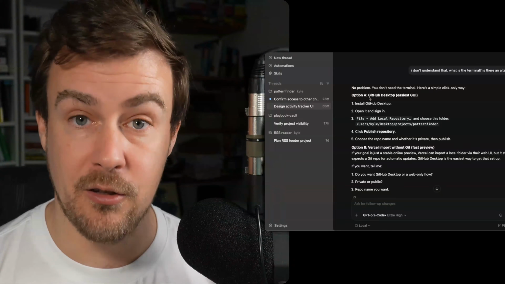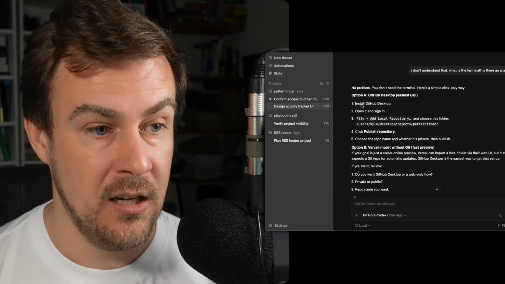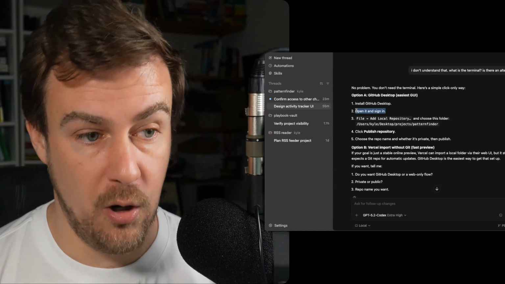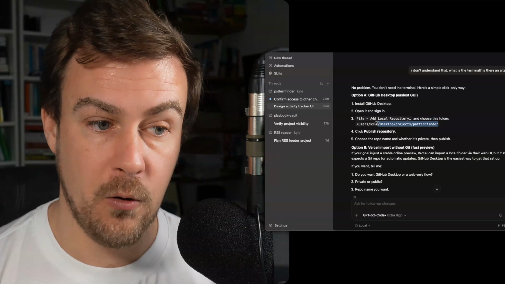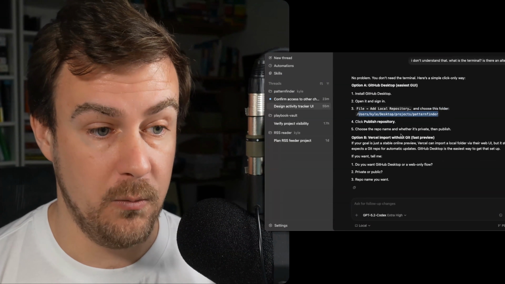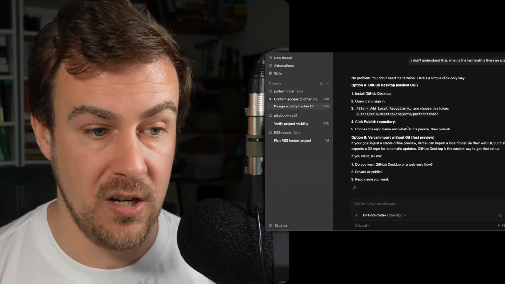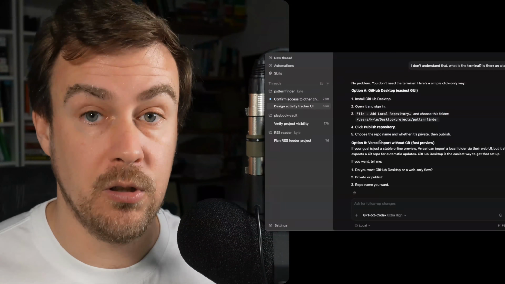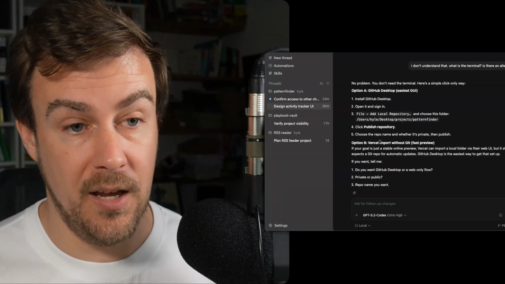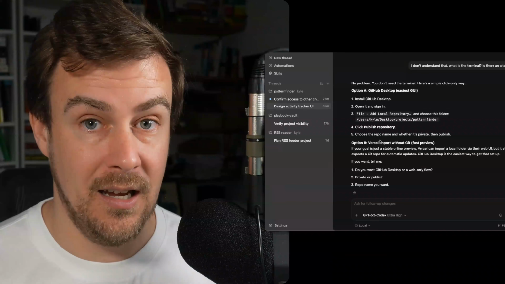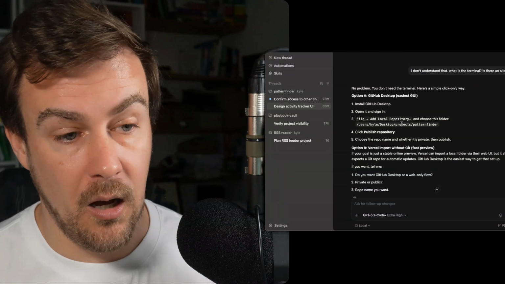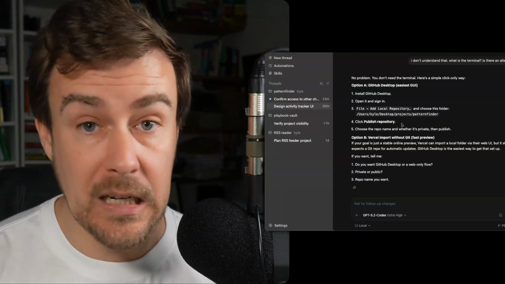Option A, GitHub Desktop. That's the one that I suggested. Install GitHub Desktop. Open it and sign in. Choose this folder. So I just did this, you saw me do this, and then click Publish Repository. Cool. So it can tell you how to do it. If you get stuck, you ask. If you hit a bug, you give the bug to the AI, and you just work through it in this way. And whilst you're doing this, you will be learning.